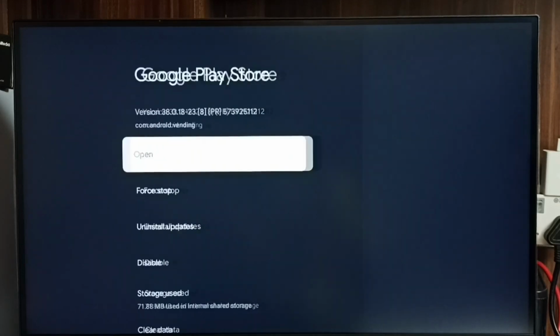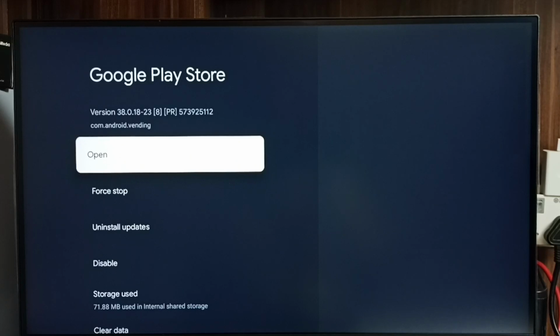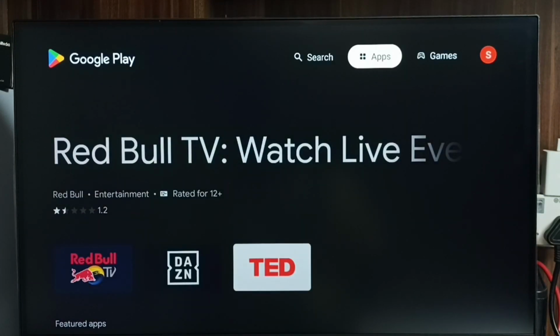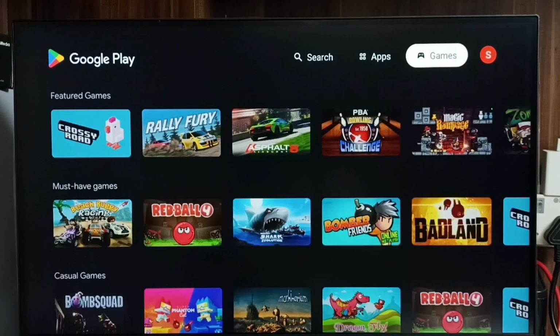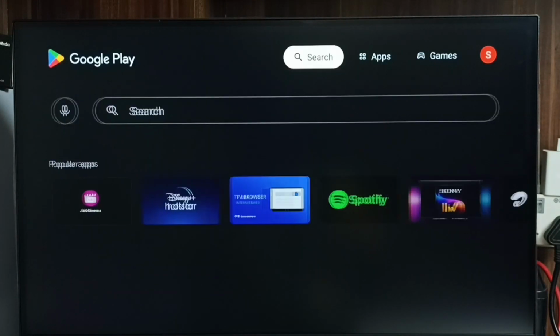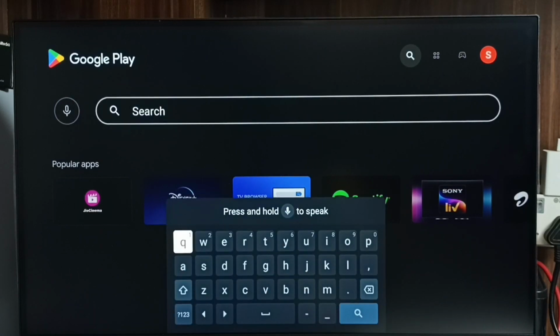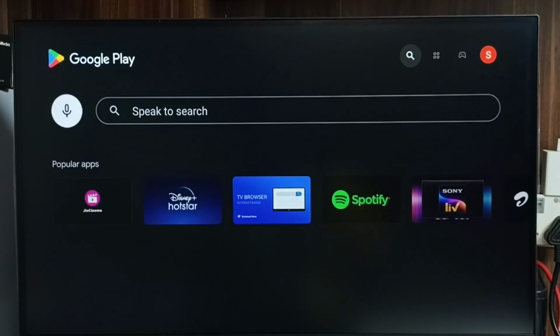Select it, select open. So this is the Google Play Store. Here on top we can see apps tab, then games tab. We also get this search. Here we can search for apps and games, then we can install it from Google Play Store. This is method 1. Let me go to method 2.